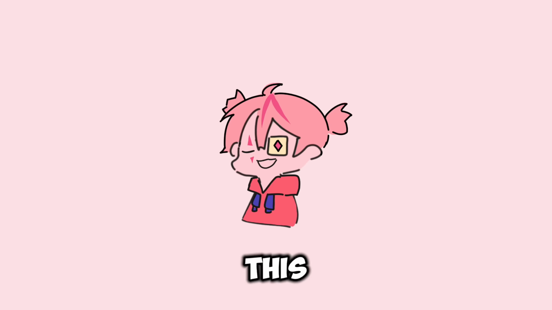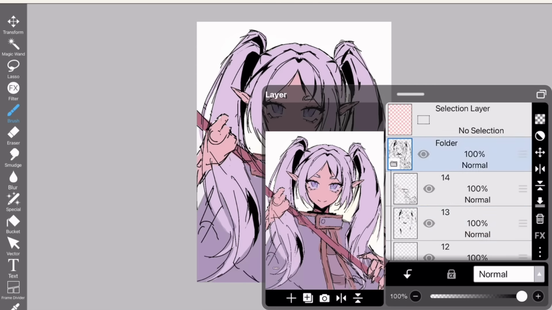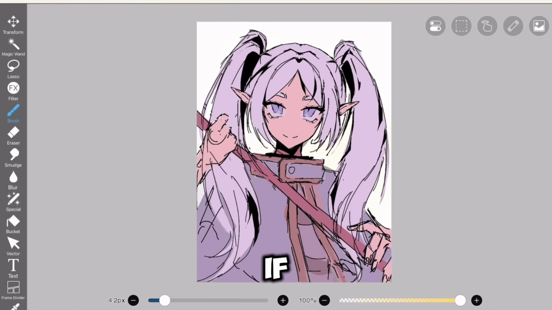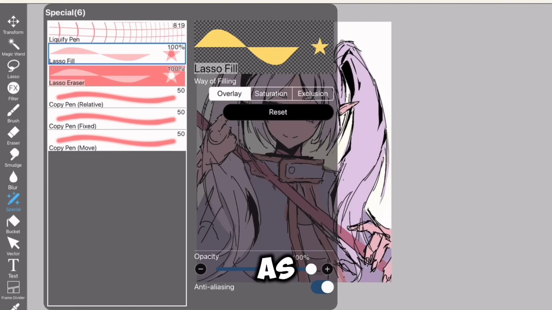Now obviously this wouldn't be a render video if I'm not going to show you how I render, so here we go. For this video, I'm going to try and re-render this art piece I made for a free rend. I feel like it would be an easy start for people. I like to keep things clean whenever I render, so everything is in folders as you can see here. And if you're not aware, I use the lasso tool to render everything out as you can see here.